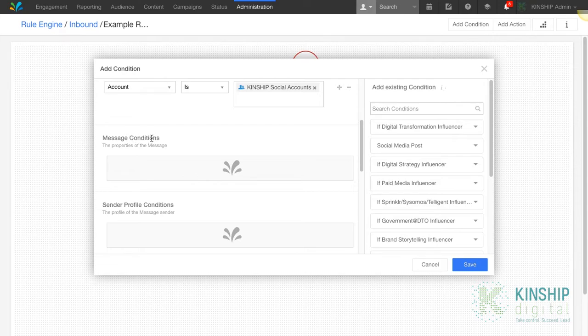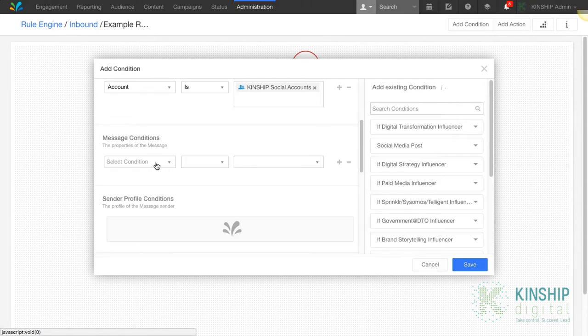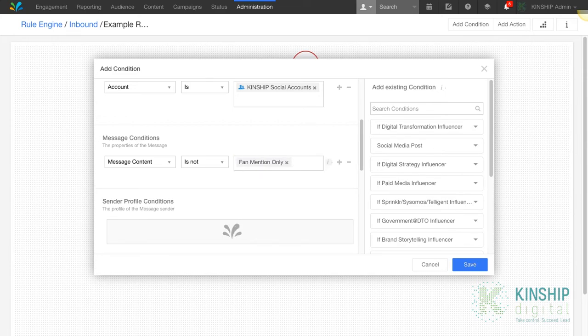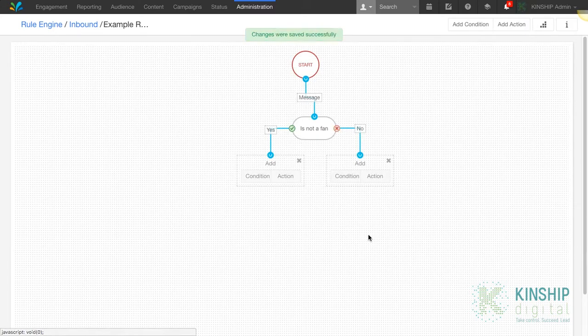Let's go to our message conditions. Here, open up the text bar, select condition. We're going to go by content. We're going to say is not a fan mention. What this means is that anything with an @ name is not going to be included in this rule. Click Save. We can always add more conditions, but for simplicity, we're just going to leave it at 1. Click X on the No.